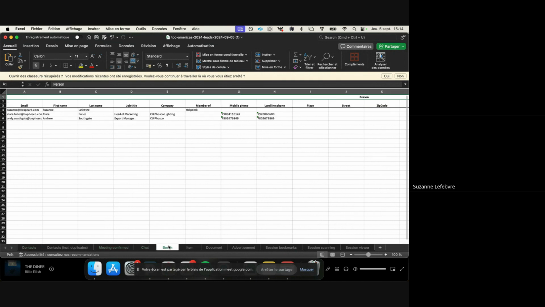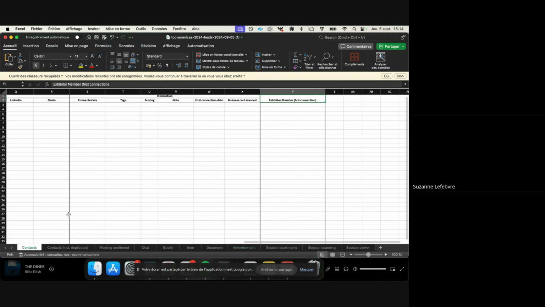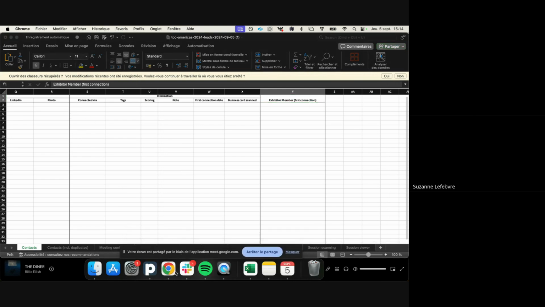the chat. You will see the people who clicked on your booth. If people clicked on your products that you add, on your document that you add, on your advertise that you add as well. So don't forget that there's not only the first tab, but also the other ones.